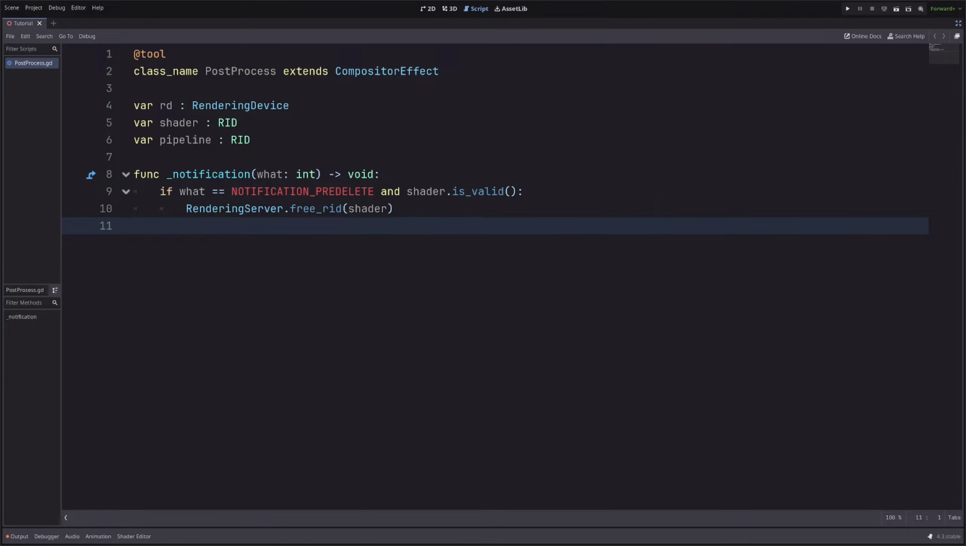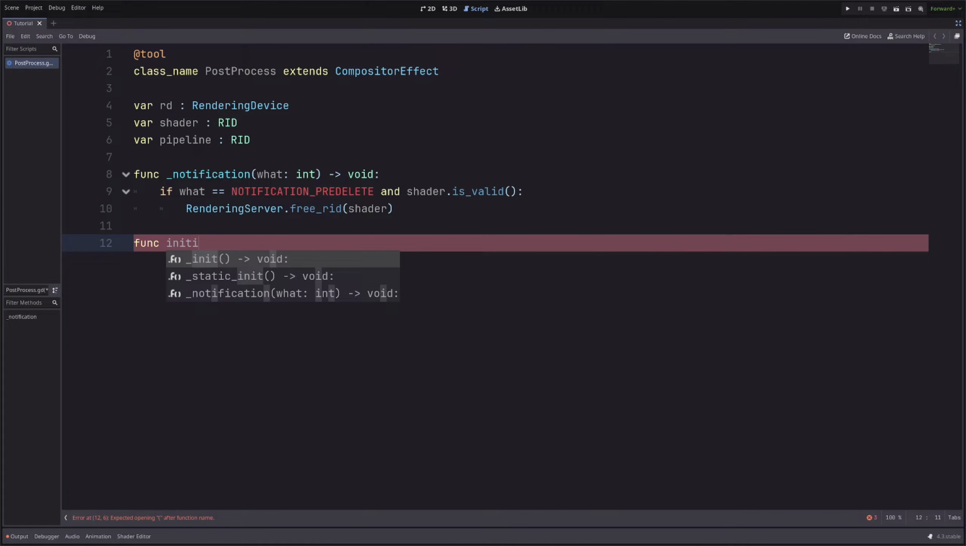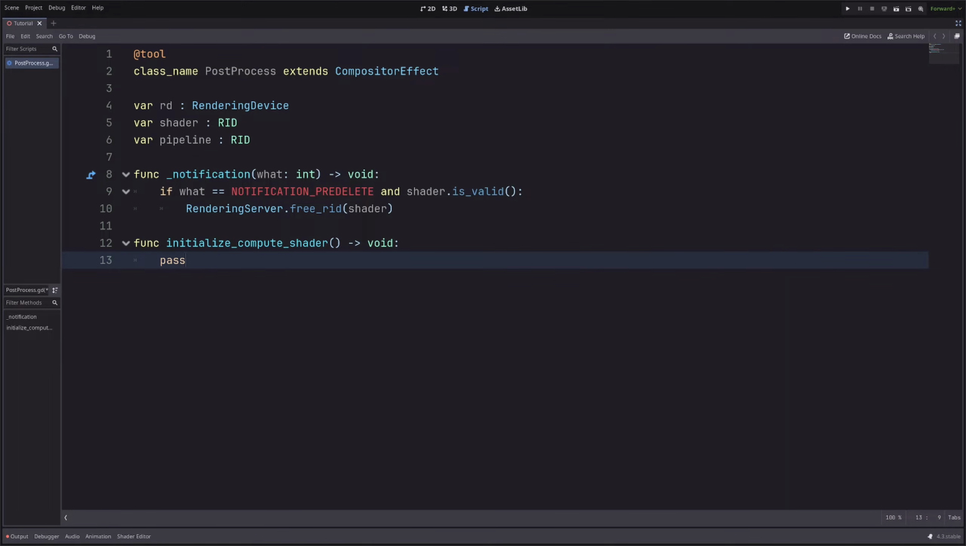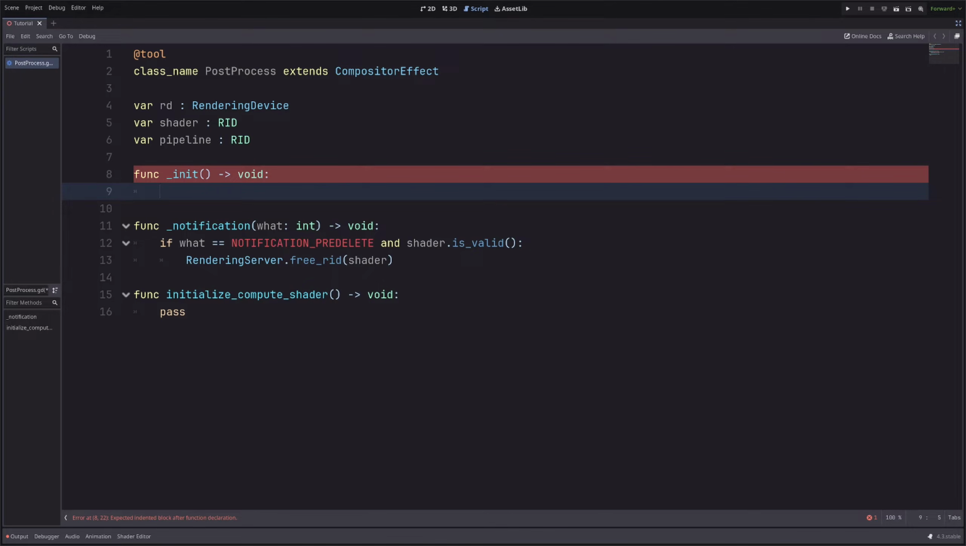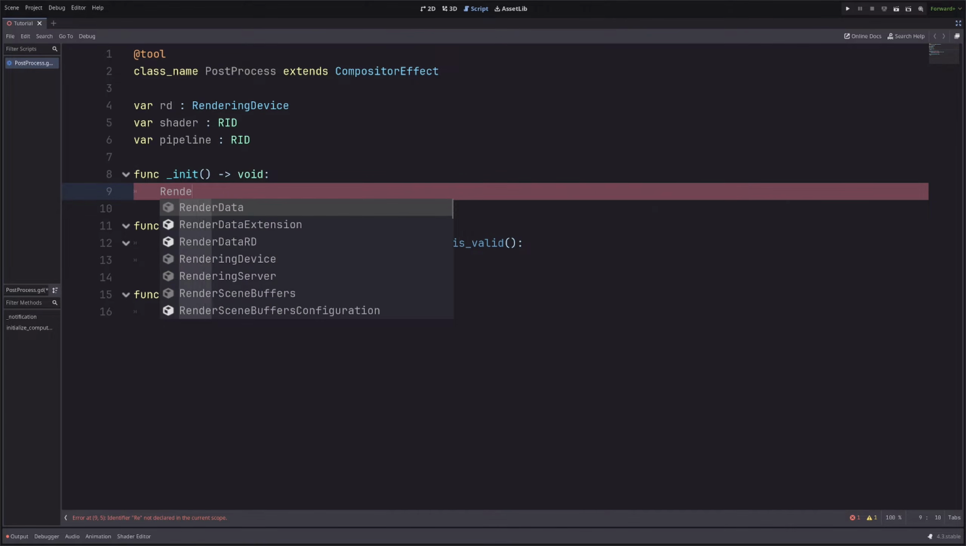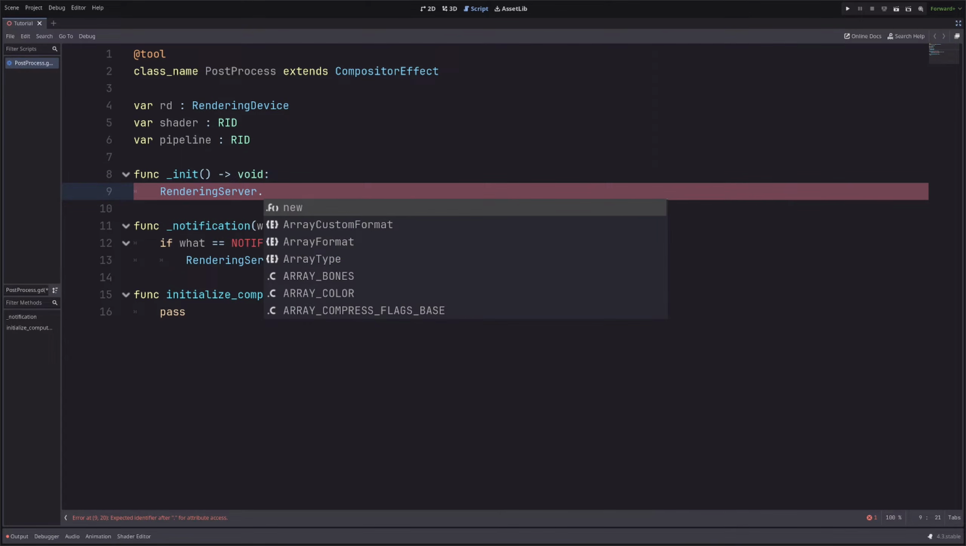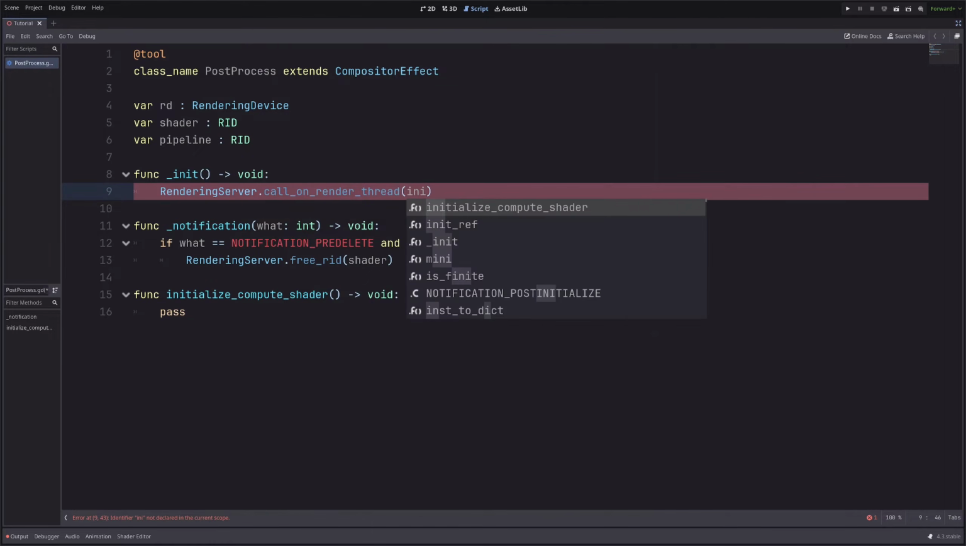Now let me create a custom method to initialize my compute shader. Function initialize_compute_shader, and this will return nothing, so void. And for now, let's just keep it empty. Now I need to call this method. I will do that in the init method. This is the entry point of my script. I will call the initialize compute shader method here, but I don't want to run it on CPU, so I will call it on the render thread. RenderingServer.call_on_render_thread(initialize_compute_shader).